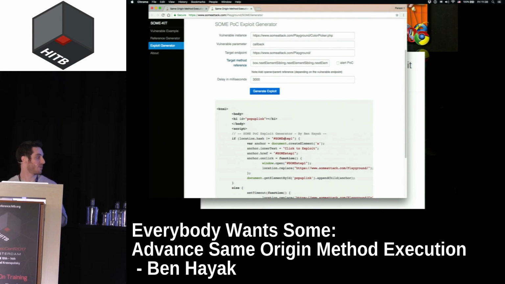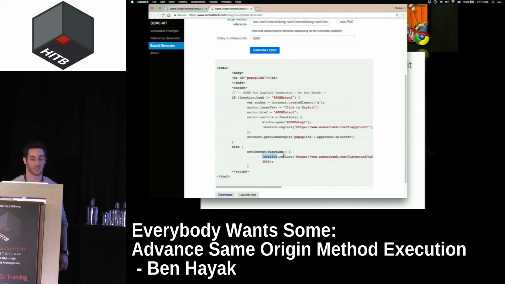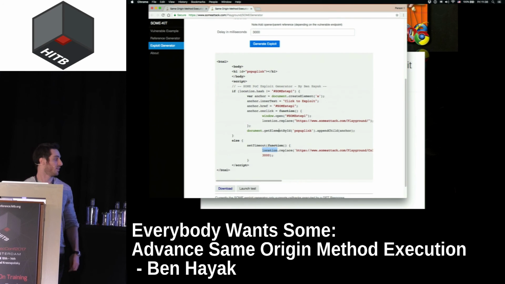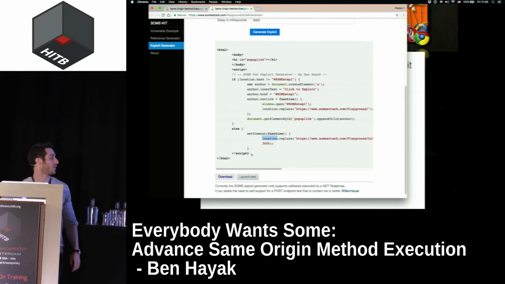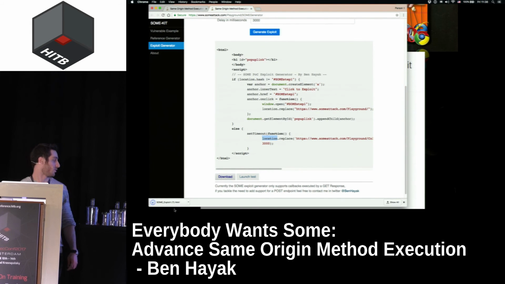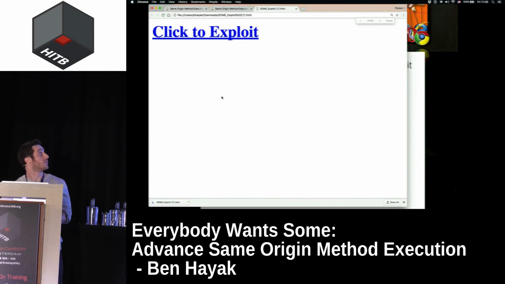So once you click generate, I made the HTML page that does everything for you. It does the redirections, it waits, it creates all the things that you want to happen, the pop-up window, everything. And now you have the option either to launch a test, so you can make sure you did it right, or to download it and send it to your customer or your bug bounty program that you're triggering, if that's the point. So let's see if it works.